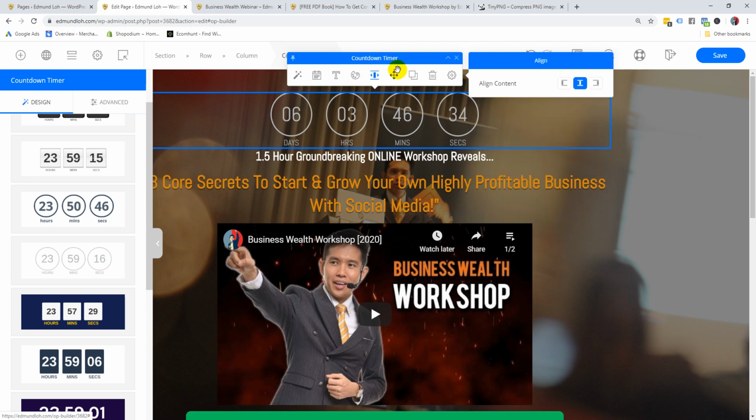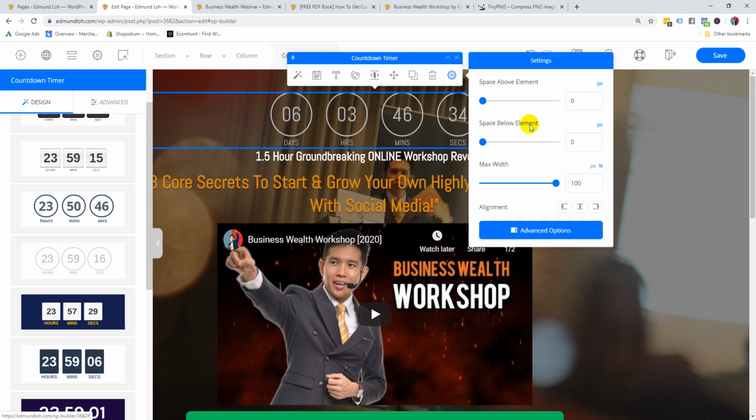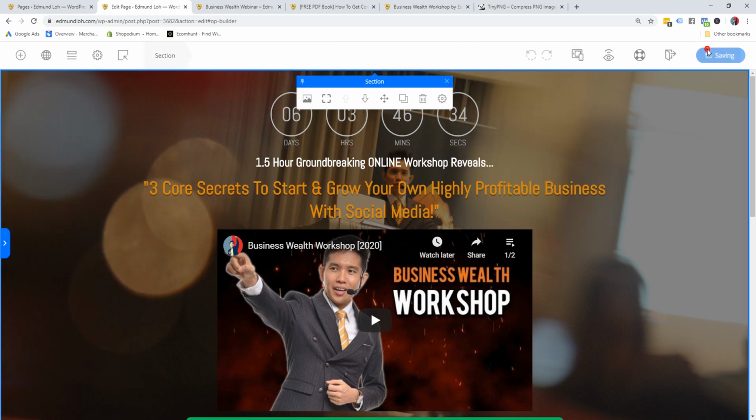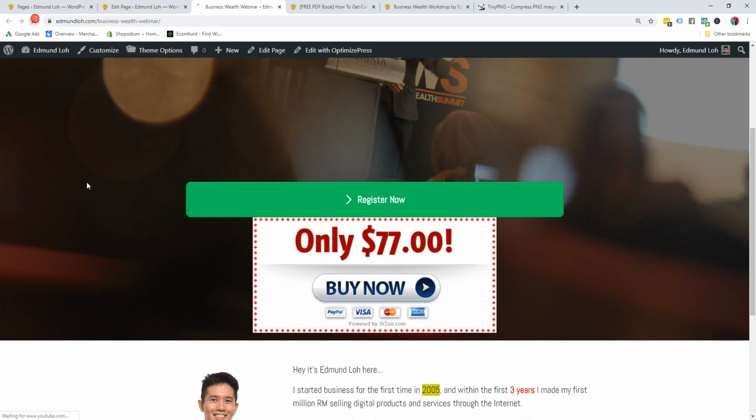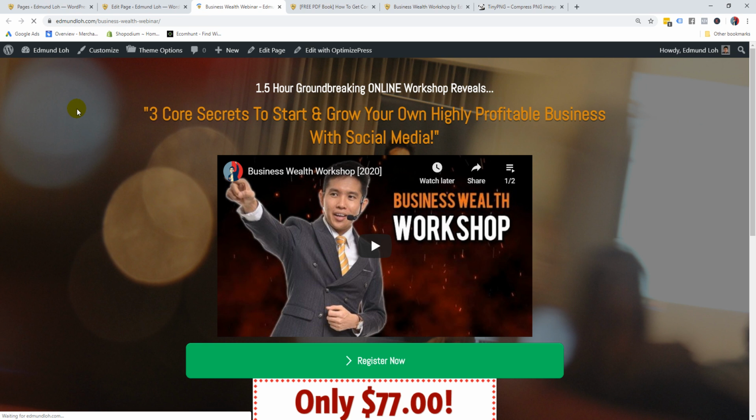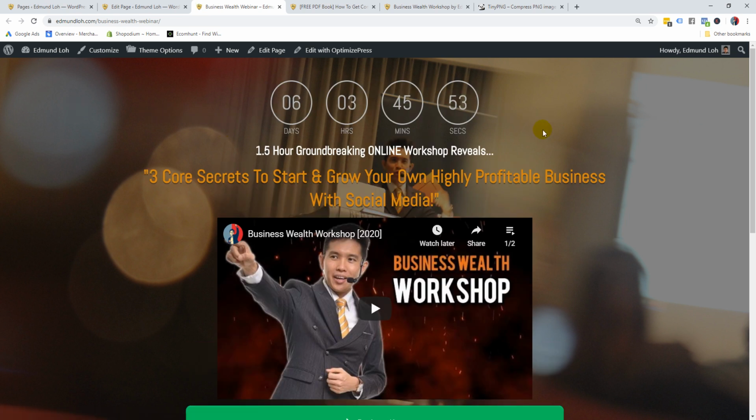You can align this, and since this is too close to the pre-headline, I'm going to go to settings. Space below element, I'm just going to put 12 pixels, all right? And yeah, there you go. Now let's preview it for the last time. And let's just see roughly how it looks like, okay? So yeah, there you go.